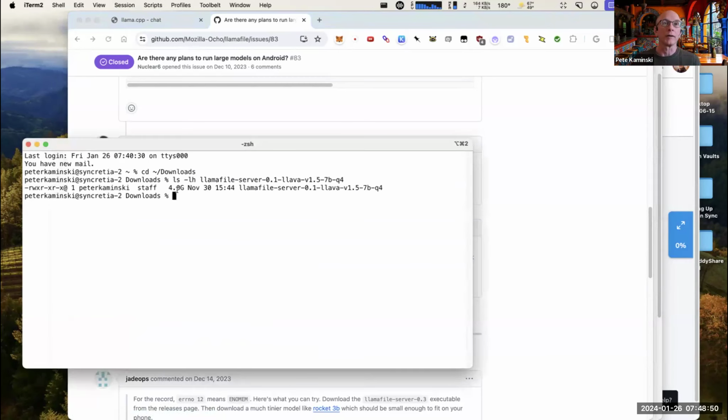Part of this 4 gig thing is the ability to look at images. If it didn't have that, it would actually be smaller.